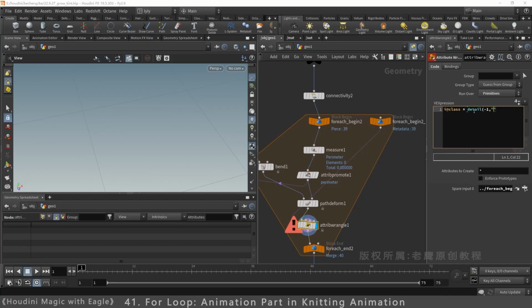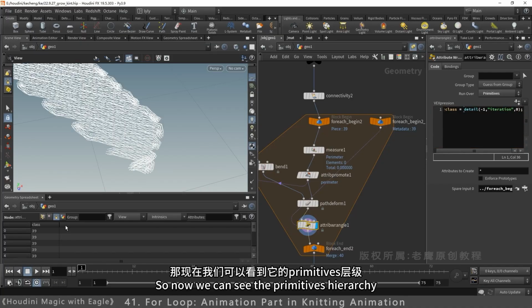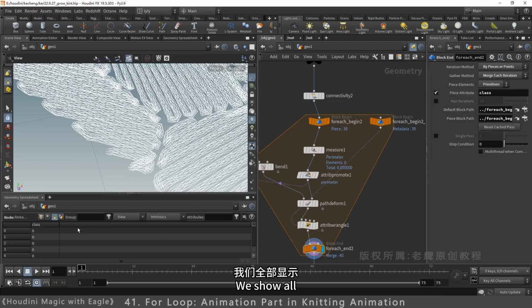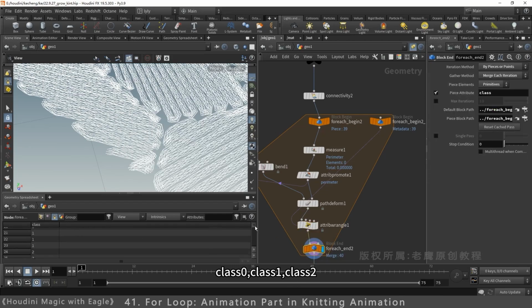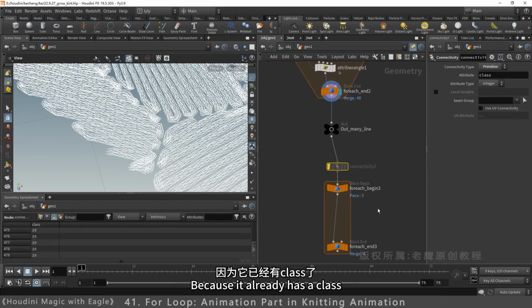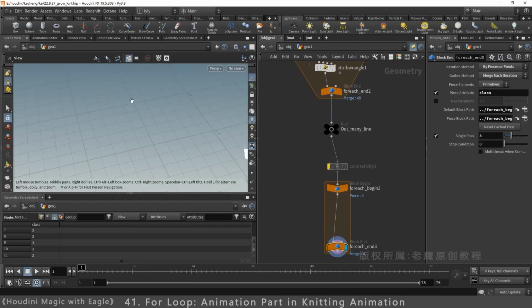There, yes. Now we see the primitives level has a class. Display all. Class 0. Class 1. At this point, we don't need connectivity. Since it already has a class, run for each again. No issues.